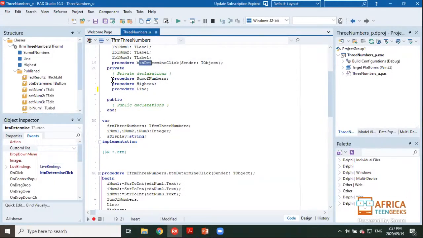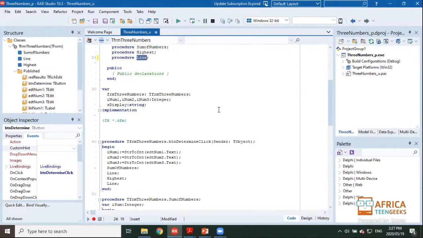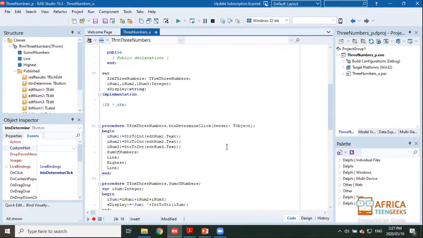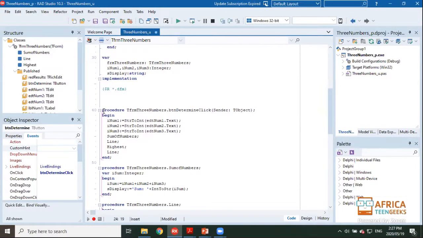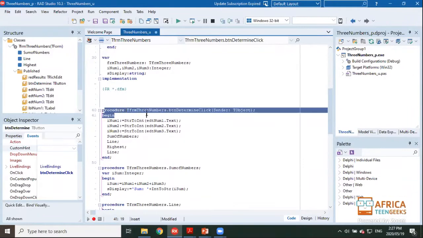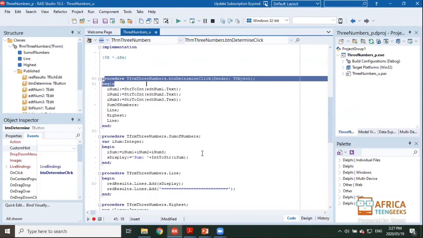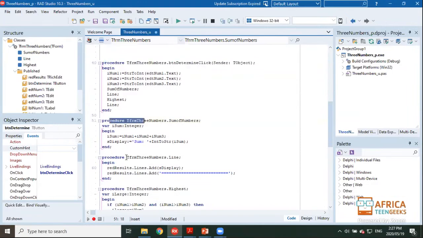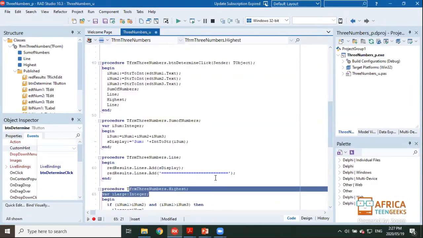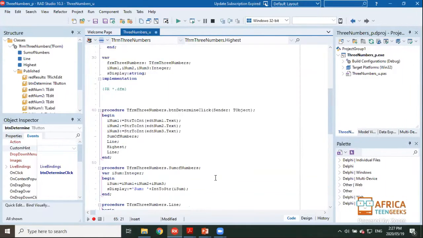So as we said, we start off in our private section with procedure, and then the name of the procedure that we want to give it. So there's sumOfNumbers, there's highest, and there's lines. Okay, so let's look at the determine click section over here. So this is my procedure for my button. And as I said previously, here's my definitions of each of my procedures that we've defined as users.